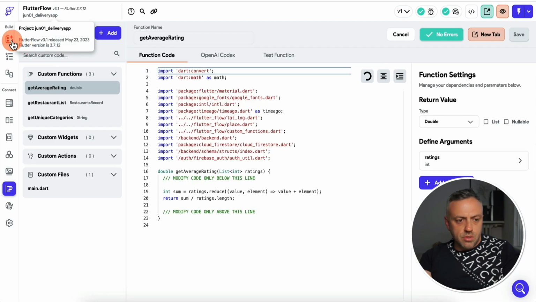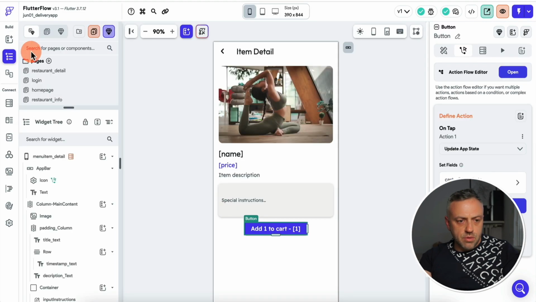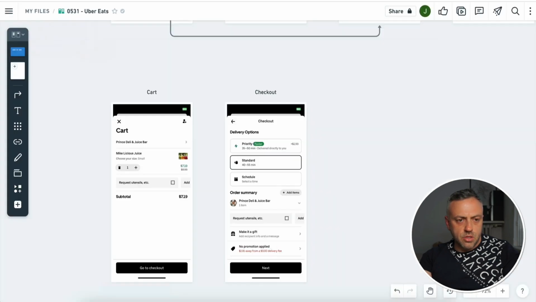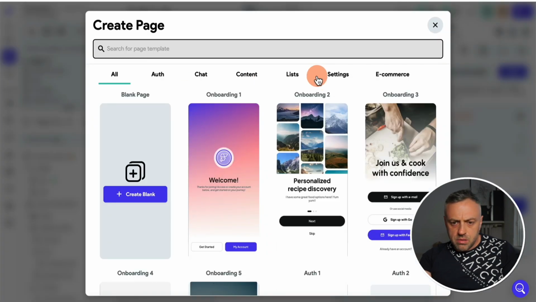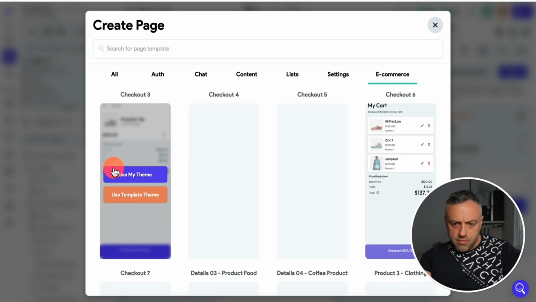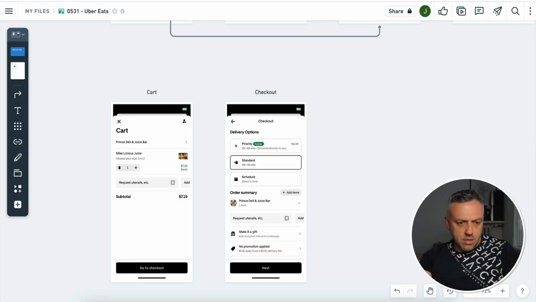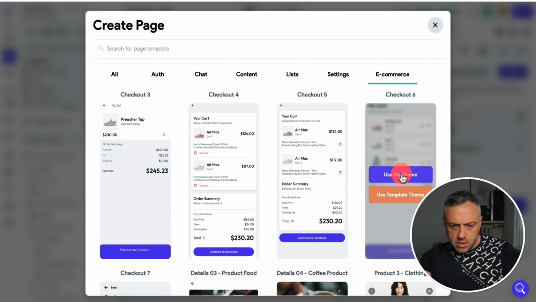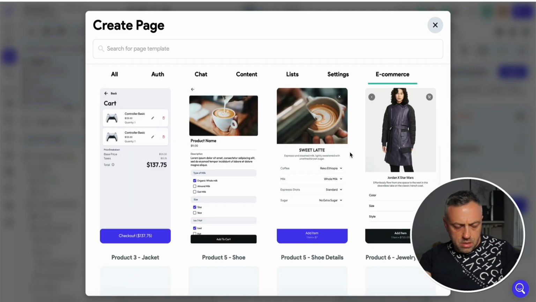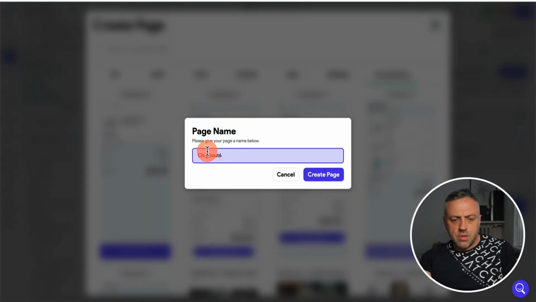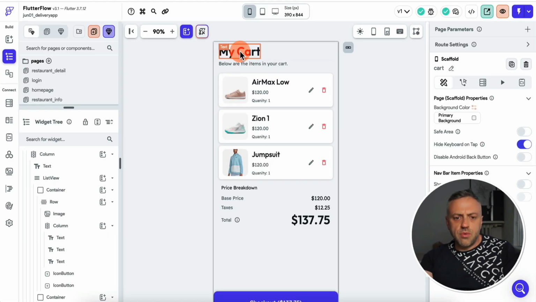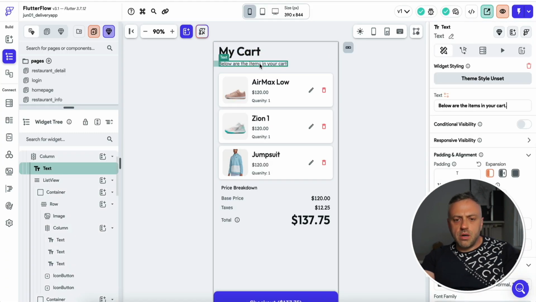And so what I'm going to do is create a new page. I'm going to come in here, create a new page, and we have this cart. Actually, let's go to e-commerce. We might find something, so maybe something like this. It doesn't need to be exactly that. Let's see. Yeah, I think this is fine, and we're going to say cart. Okay, so now we have a cart below the items in your cart. It looks good.